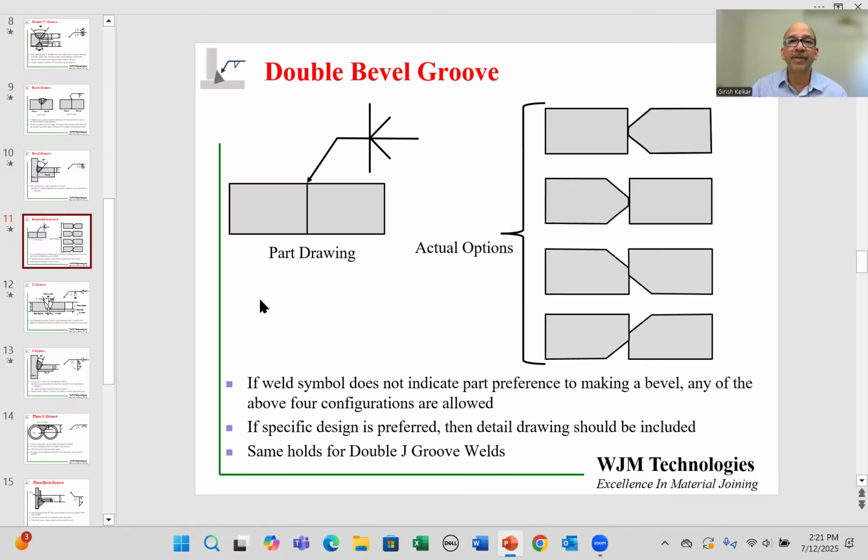Similar to V groove, there can be a double bevel groove. Instead of double V, there's a double bevel. Now, double bevel means there is a bevel and you're going to weld from the arrow side and then from the other side. So on the part drawing, the double bevel is going to look like this. Again, excluding all the other details, we are going to see a bevel below the horizontal line showing the arrow side and bevel above the other side. But now that begs the question: where exactly is the bevel going to be made?